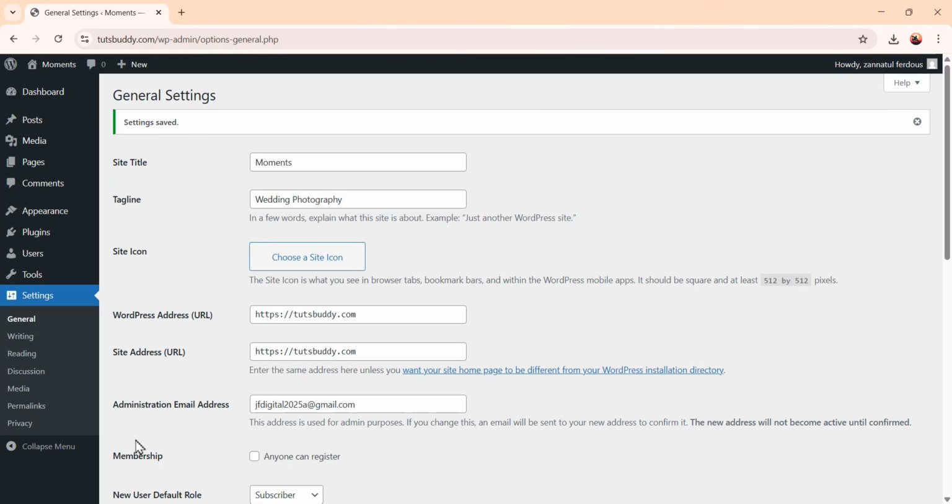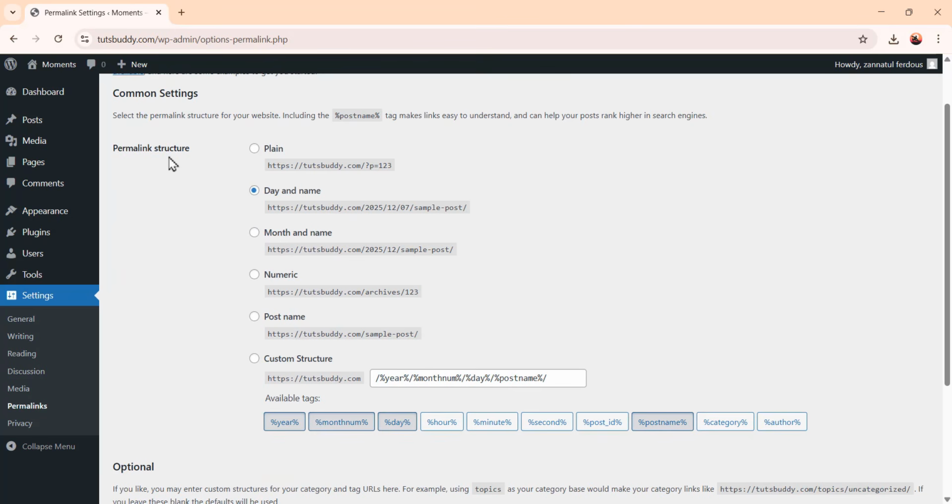Now let me show you our important settings. So as you're in the settings, go over this permalink and click on it. In here in the permalink structure, you can see it is selected as day and name, but I will highly recommend you to select the post name option. So there is a reason why I'm choosing the post name. Let me show you the difference.